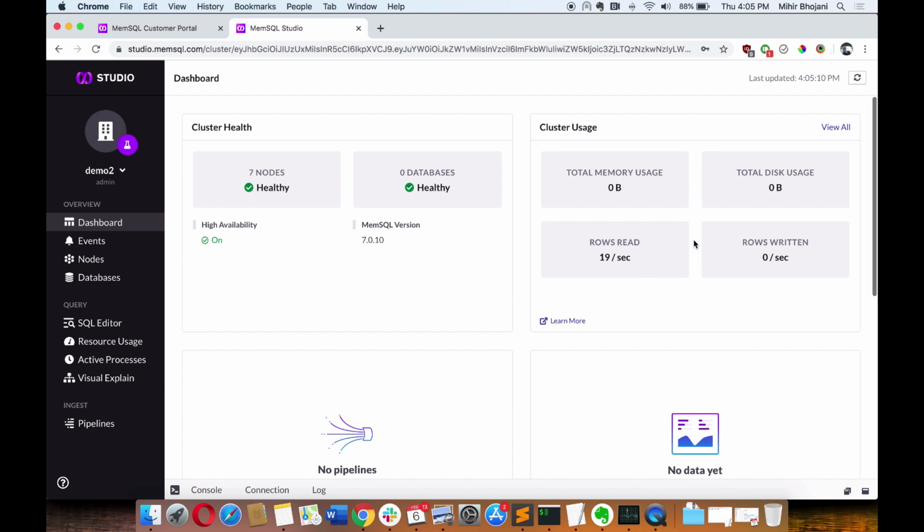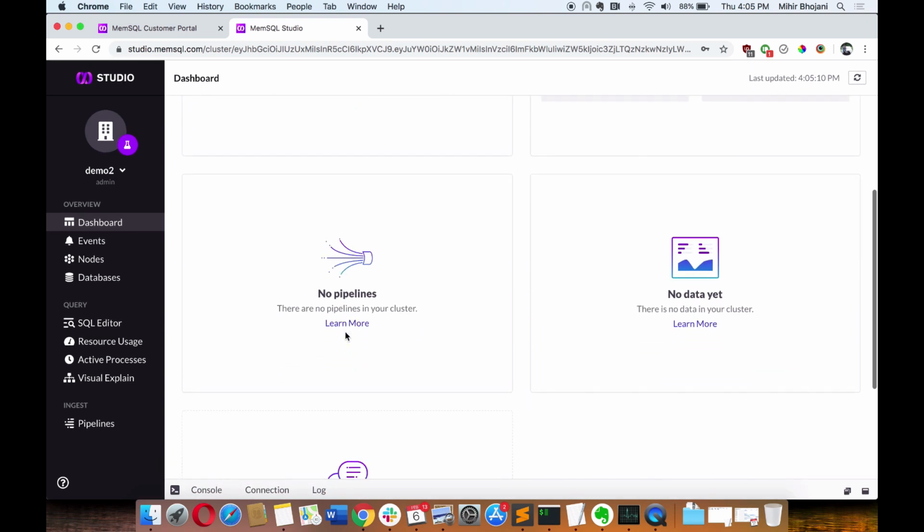Cluster usage will show you how much memory and disk usage currently it is. When there's a pipeline running, it will show you rows written per second. But as we can see, there's literally nothing in the cluster right now. There's no pipelines and there's no data.